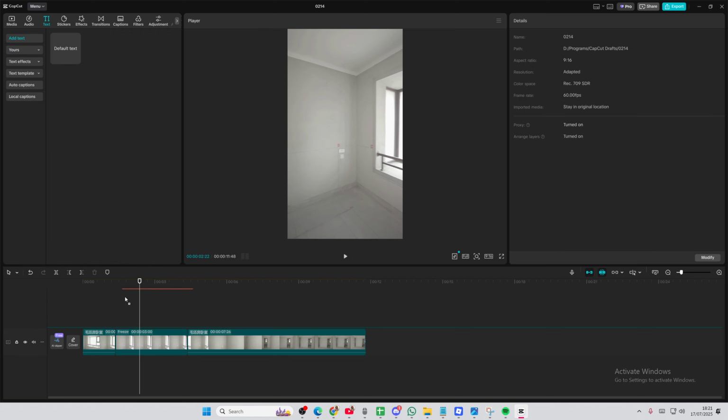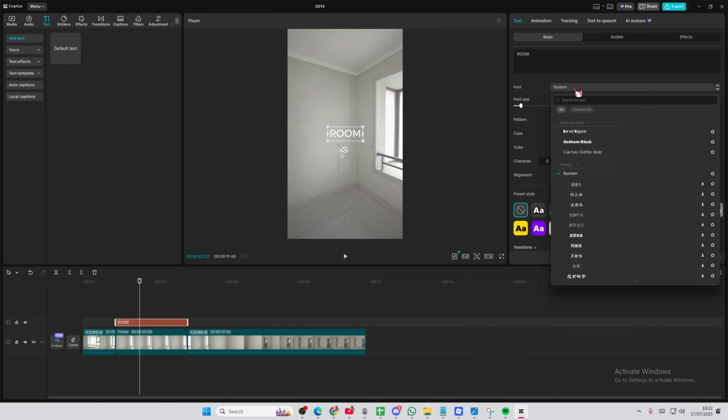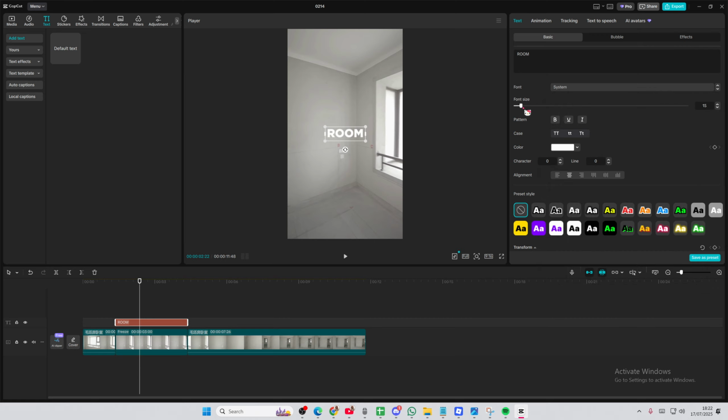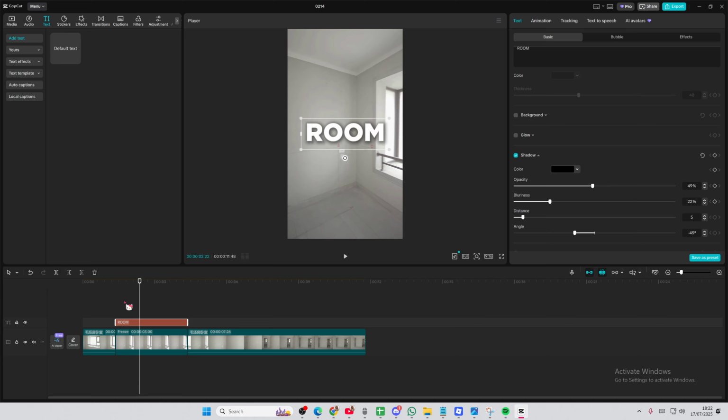I'm just going to add a text on top of this area here. You can type in anything you want. I'm just going to obviously type in room. You can use any font that you would like to as well. I'm just going to add in some shadow here. Let's add some more blurriness to that and adjust the opacity a little.